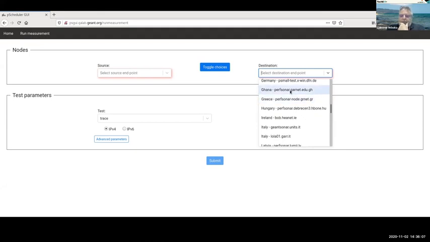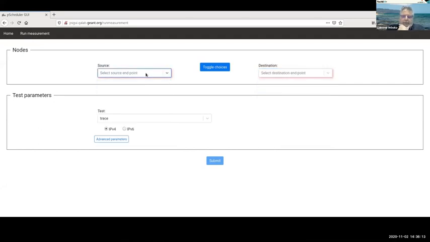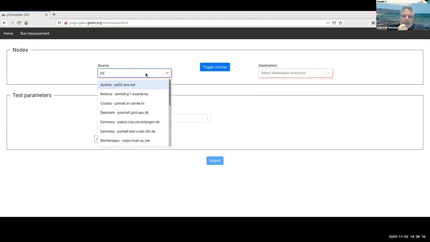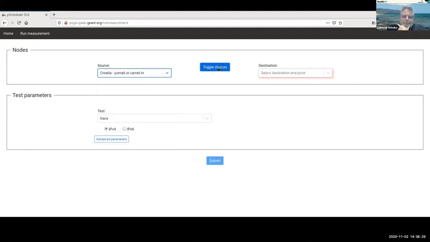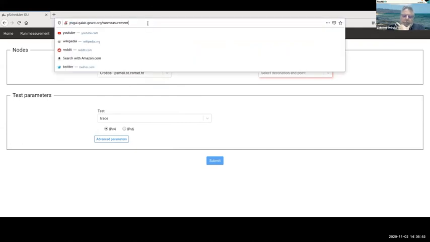If the list of nodes is long and you cannot find a node by scrolling, you can simply start typing, and filtering works on any part of the machine name. And the toggle button allows us to quickly swap between the source and the destination nodes. Also, since one of the requirements was that the application can be integrated with MaDDash, specifically crafted URL params will select the source node and the test automatically.